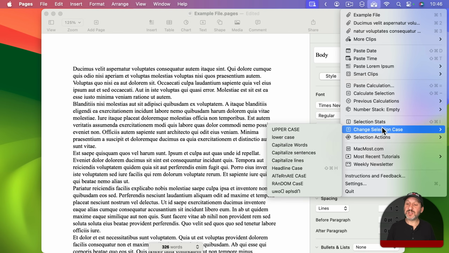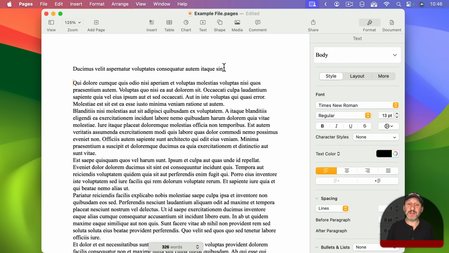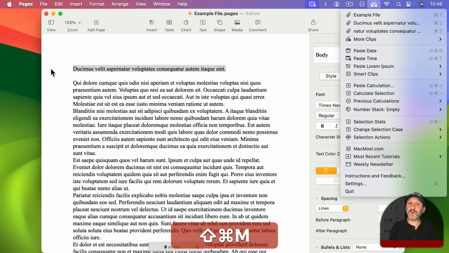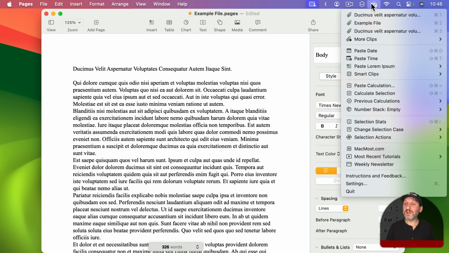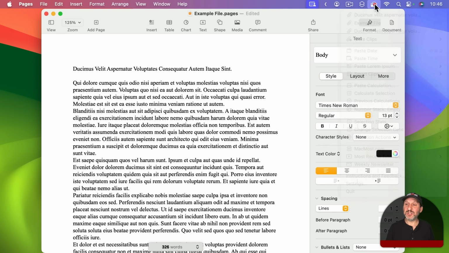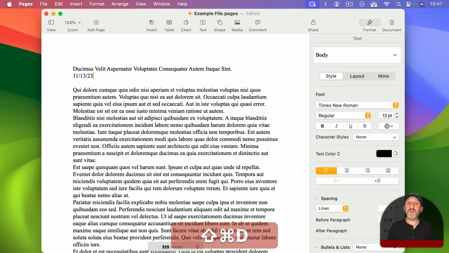For instance, under Selection Case I've got Shift Command H for Headline Case. So if you wanted to make something Headline Case you can simply do Shift Command M as your first step and then while still holding Shift and Command down just use H to activate that specific command. And you could do that throughout ClipTools. For instance, if you wanted to paste the date somewhere, that's Shift Command D. So Shift Command M followed by Shift Command D, paste the date.